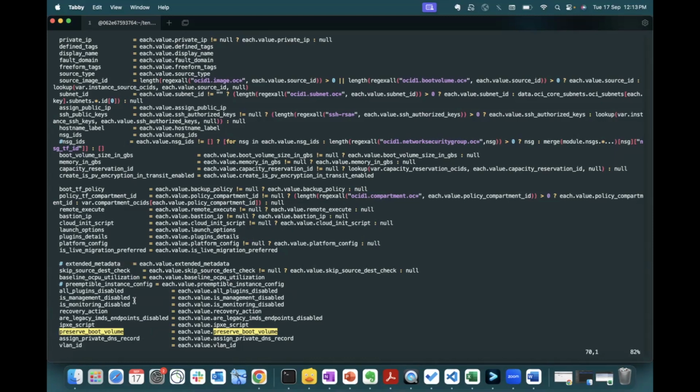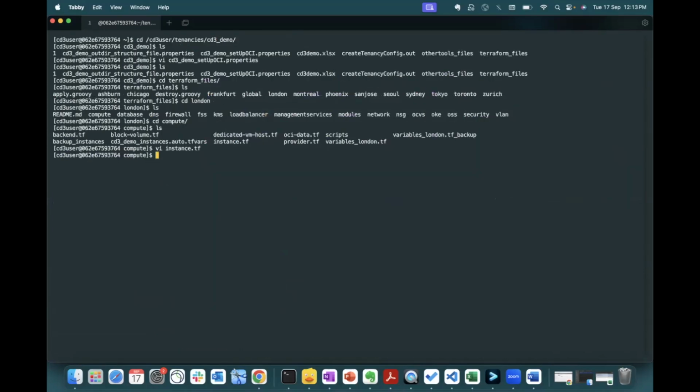So just check before you proceed for next steps. So we are good with this file now. I'll come out of this. Since we are already in this folder, I'll quickly show where I have added the SSH key and image OCID for this instance that I defined in the Excel template.